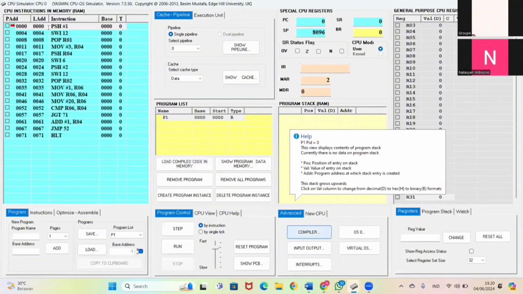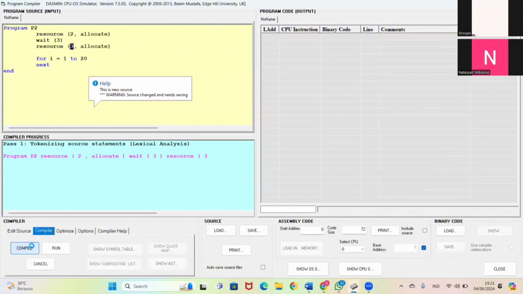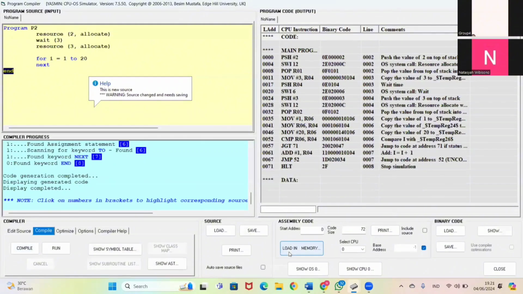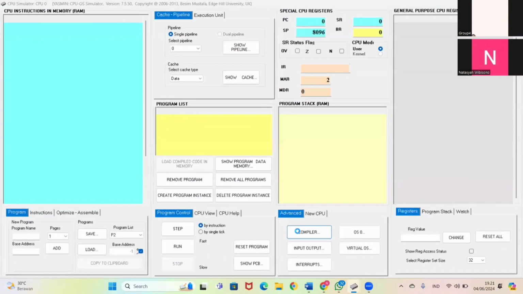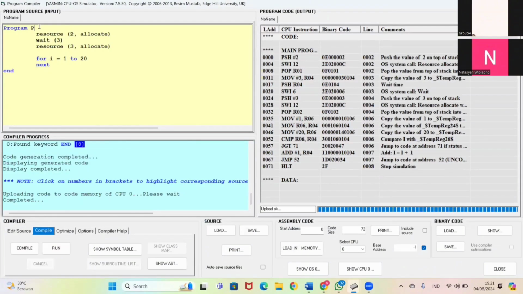Return to the compiler page. We will create a new program. So in this P2 program, we will allocate resource 2 and also resource 3. Once we have clicked compile, next we load in memory. Return to the compiler, we will create a new program again. In this program 3, we allocate resource 3 and also resource 4.